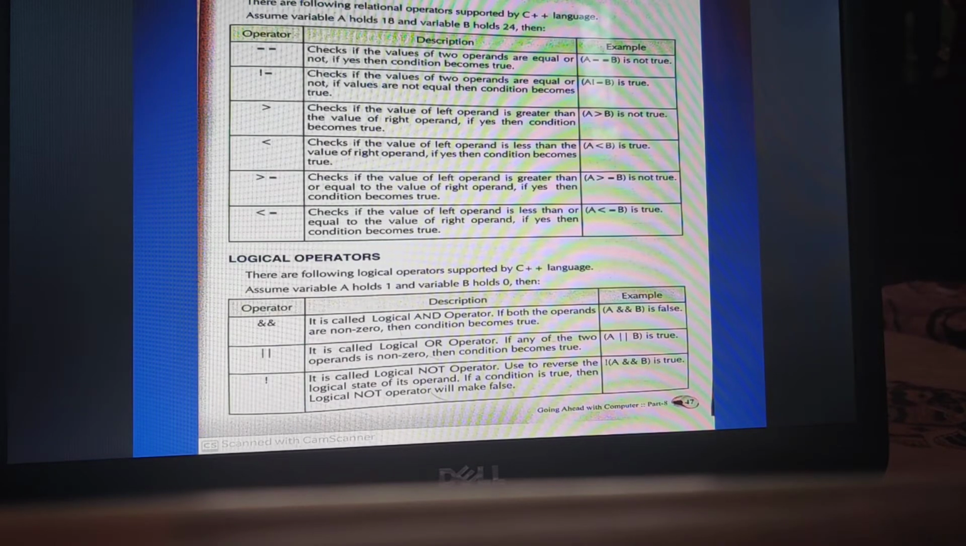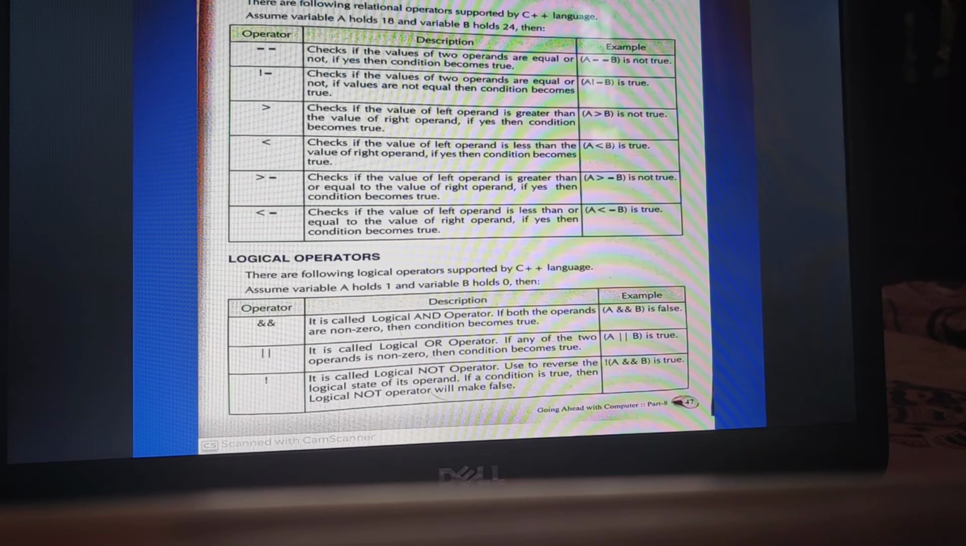The exclamation sign followed by equal to checks if the values of two operands are equal or not. If the values are not equal, then the condition becomes true. Basically, exclamation and equal to is the not equal to sign. Like A != B: if they are not equal to each other, then the condition is true.